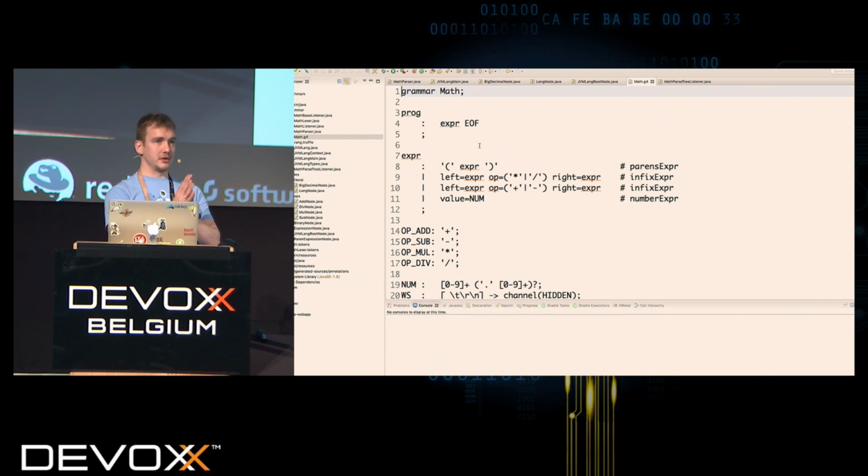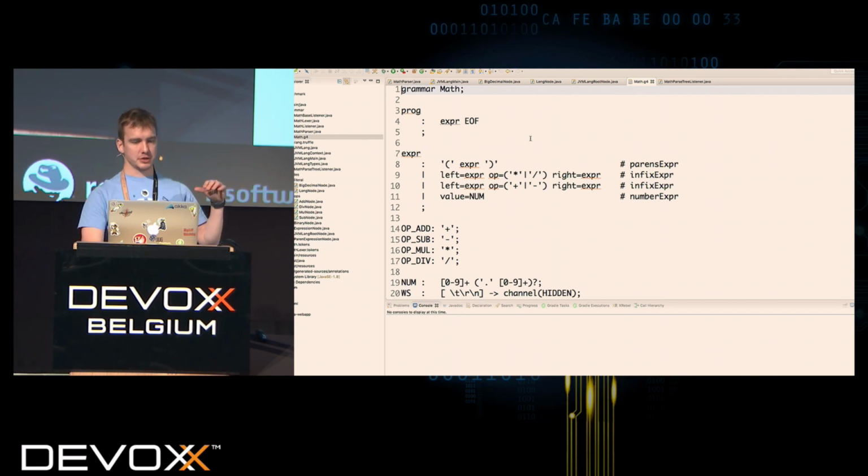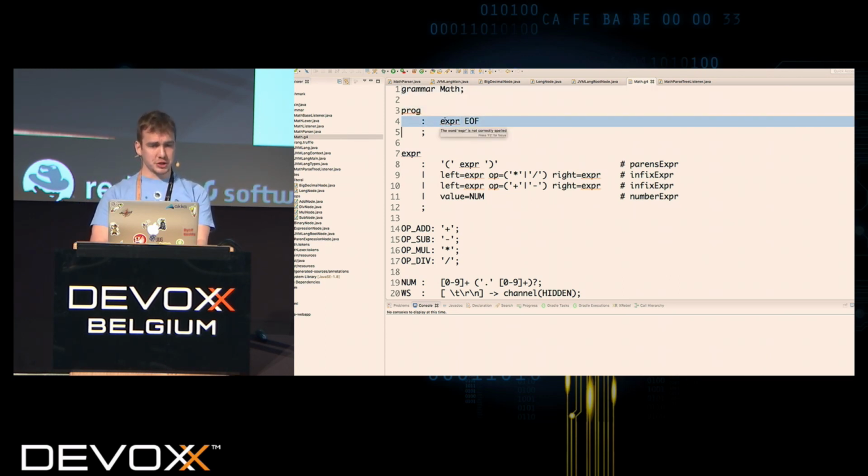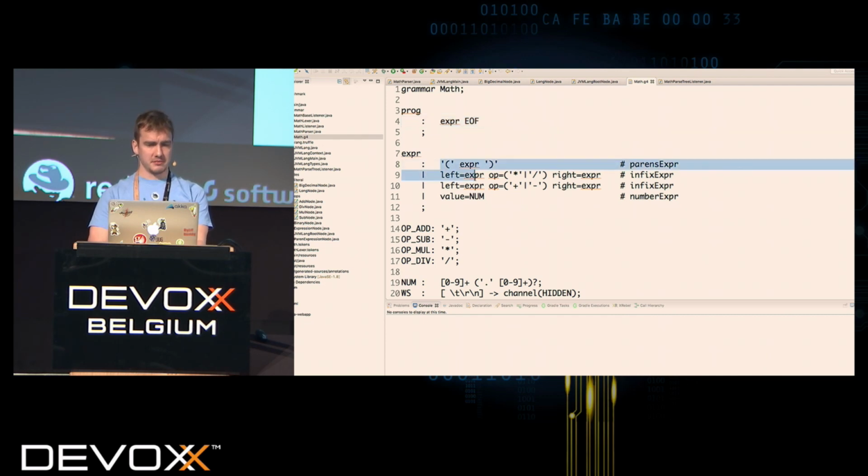For this, I used the ANTLR library for generating parsers and lexers from the grammars. And this is how the syntax looks. This is the match, not exactly, but the match for the sample grammars that we saw before. So the program consists of an expression, and an expression is either an arithmetic operation or a number.